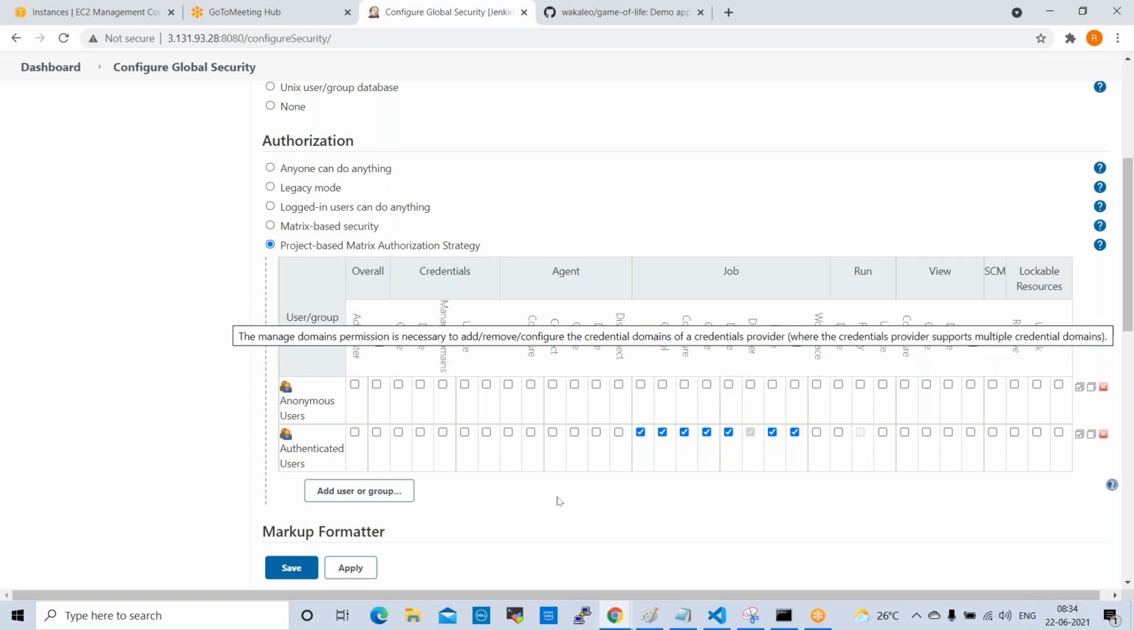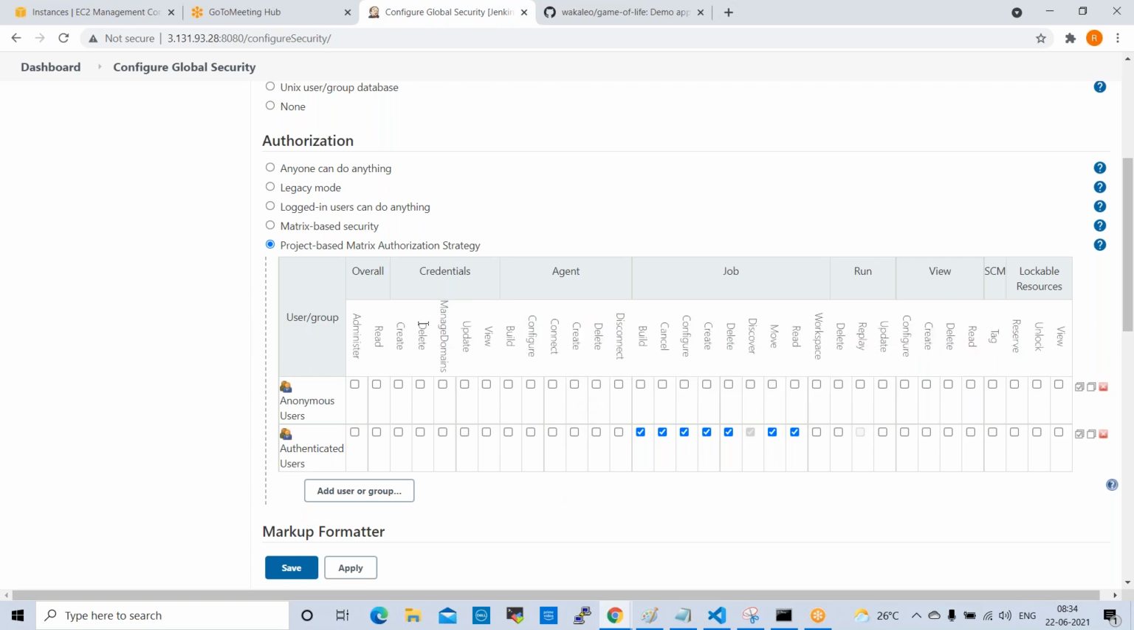Okay, agent access. Master agent model, when we discuss that, I'll show you. And the credentials, overall, view, lockable resources. Okay, so whatever you want to add, you can give permissions from these plugins. So from here we provide the permissions, and based on these authorization permissions, you can perform the activities. So if you select only discover, you can only discover the jobs, that's it.